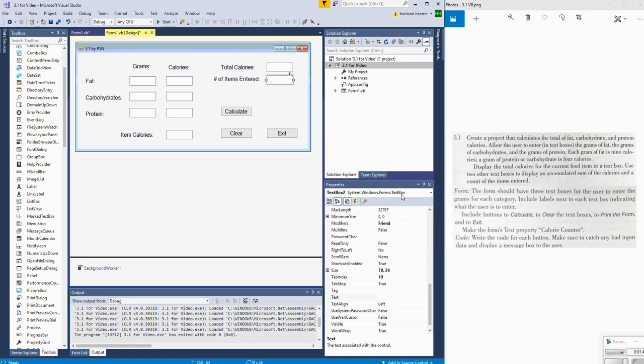Okay, so I noticed there that I didn't name this appropriately yet, but we're going to have a calculate button. The form should have 3 text boxes for the user to enter grams of each category, include labels next to each text box indicating what the user entered. So here's my labels that they talked about. Include buttons to calculate, clear the text boxes, and we're not going to do print form, but we are going to have an exit. Make the form's text property calorie counter, and you will see I made the form's text property 3.1 by PSN, Purple Shirted Nerd. You'll just do yours as 3.1 rather than calorie counter. If you want, you could put a label up here that says calorie counter.